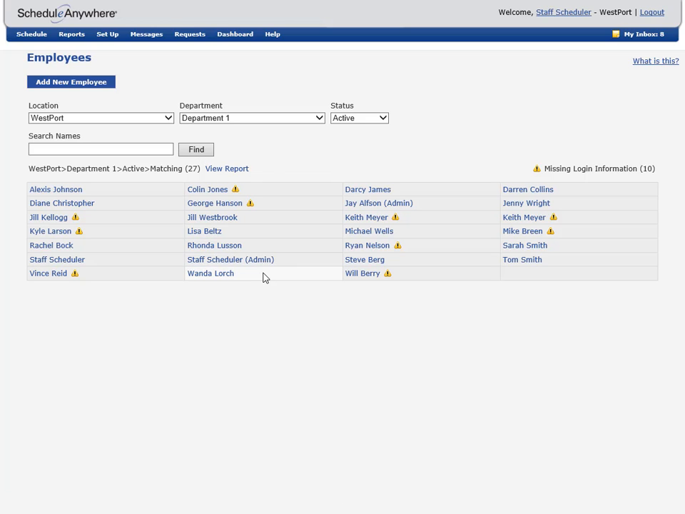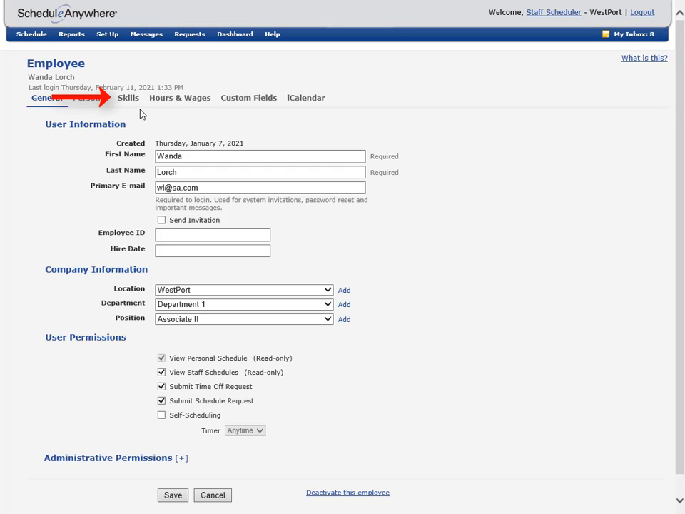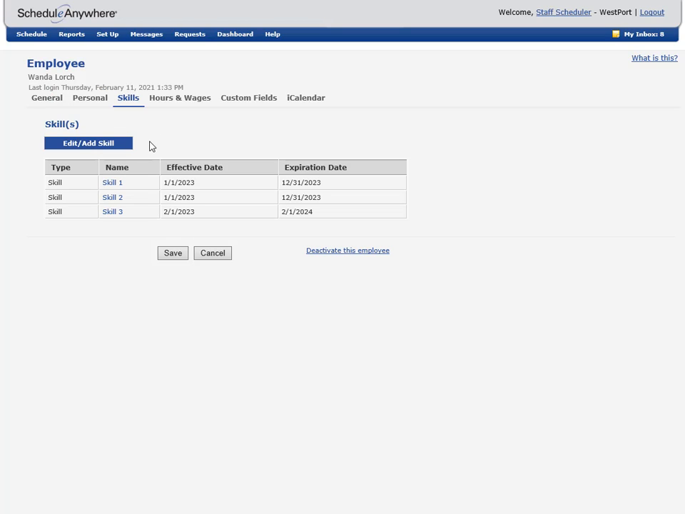Select the employee's name or enter it in the search box. Click the Skills tab to set up and assign skills. A skill can be anything this employee possesses that another employee does not. This can include certifications they've earned, training they've received, languages they speak, or equipment they can operate.